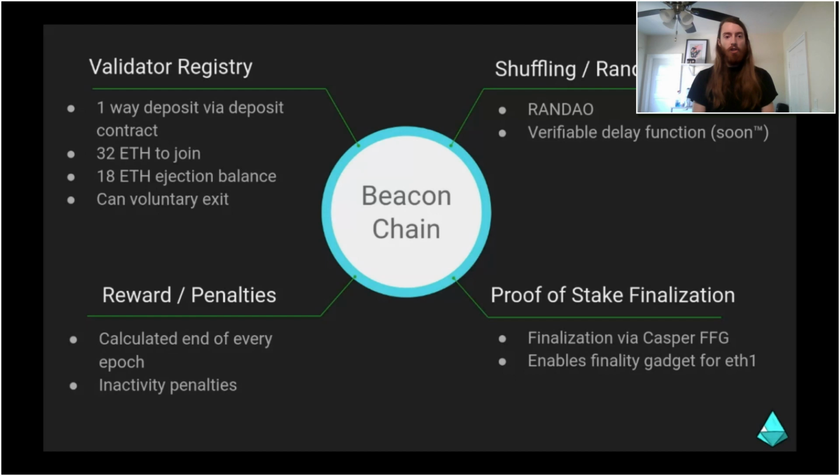There's an ejection balance of 18 ETH, I believe. That's the recent number. So if you are suffering from an inactivity leak or you go offline entirely and never come back, your balance will not diminish to 0. It will only diminish to 18 ETH before you're ejected. You can also exit voluntarily if you want. If you know you're going to be going offline for a long time, you can go ahead and exit and save yourself some penalty leaks.